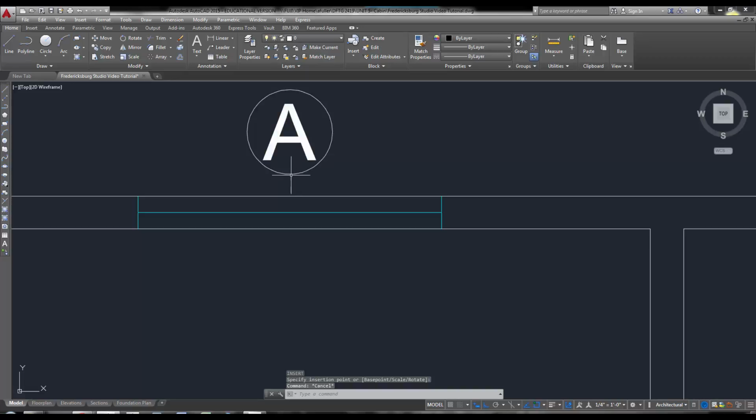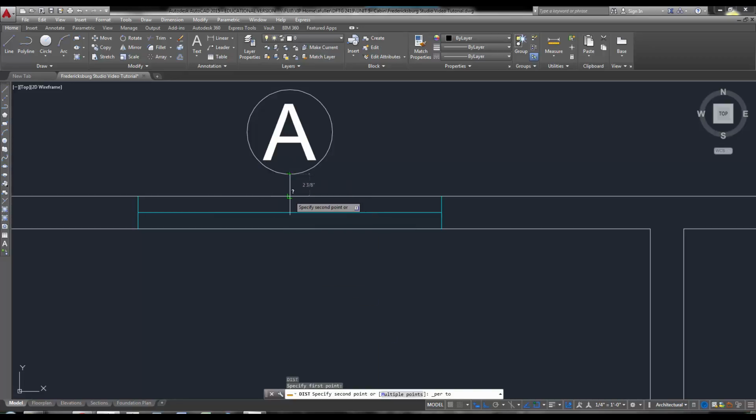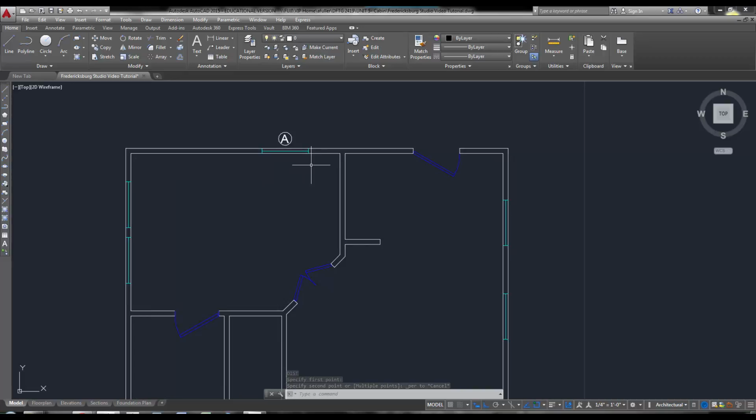And it says in here that these should be 2 inches. I mean, I guessed at the 8.5 inches. Let's see what this actually comes out to be. Perpendicular. Okay, so 2 3/8. I'm off by 3/8 of an inch, but it looks great. It looks great. So we're going to just go with that.